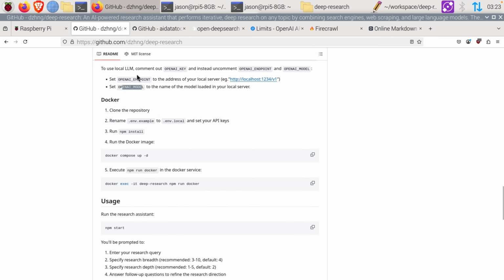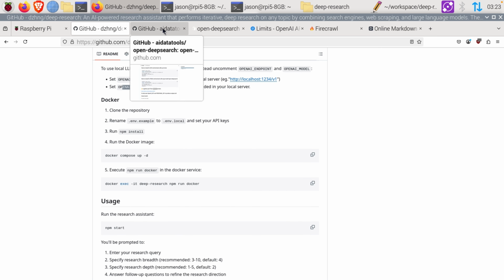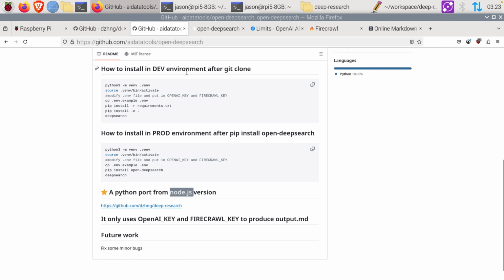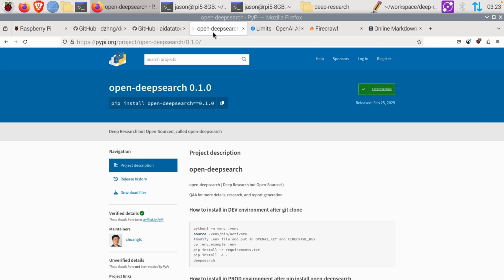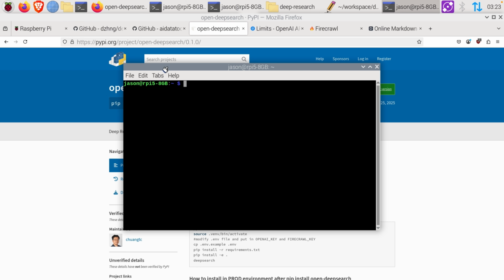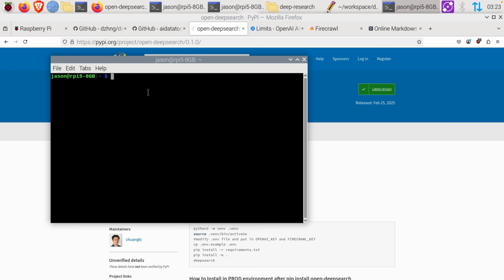I used the TypeScript version of this. And the second thing I want to do is use this repo, Open Deep Research. Oh, sorry, Open Deep Search. The easy way is to use pip install. So let's go here. Okay, cd workspace. Let's make a directory. I'm going to do this with deep search. cd deep search.